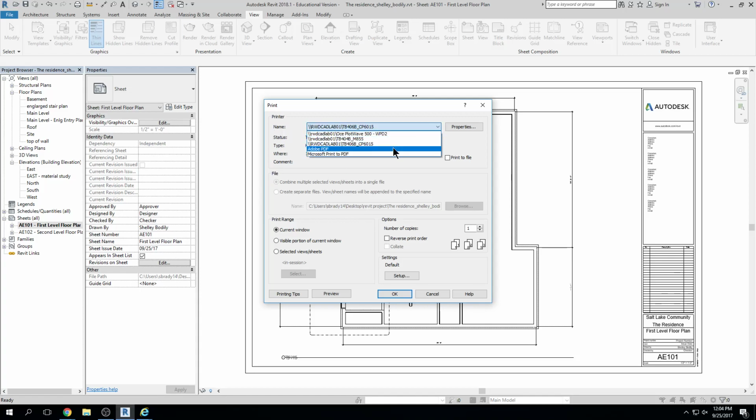Now the one thing about Revit, as opposed to AutoCAD, that's a little tricky, is that Revit does not have a built-in DWG to PDF option like AutoCAD does. It has the Microsoft Print to PDF, which will create a PDF, though I'm not sure about the quality. So unless you have purchased the Adobe software, you're going to be stuck with Microsoft Print to PDF. But since we're here, I'm going to use Adobe PDF.